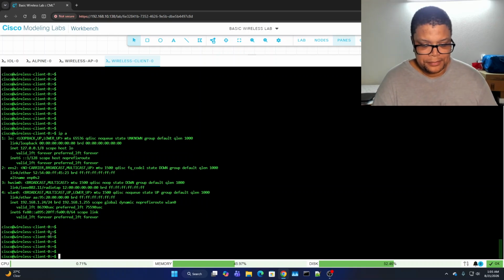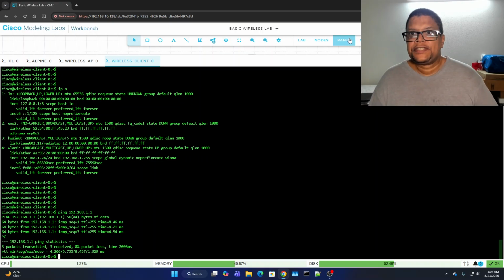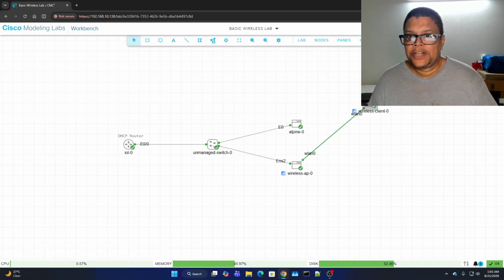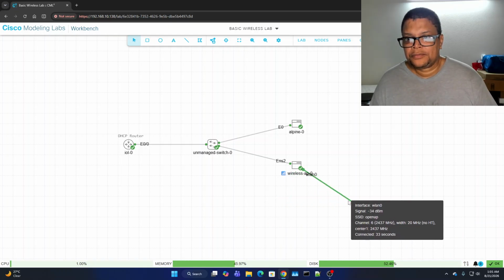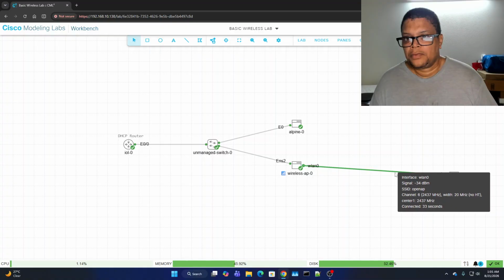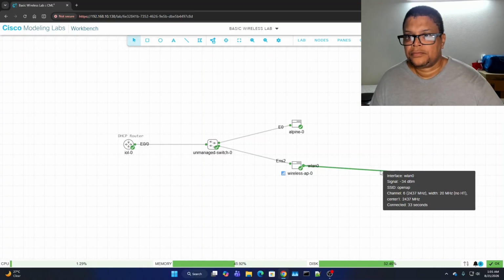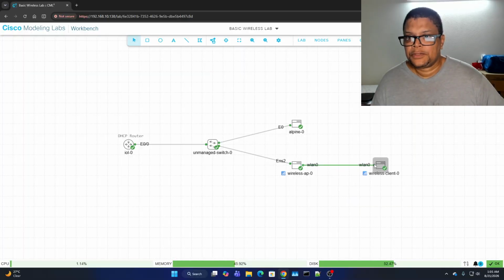You should be able to ping. We're pinging the DHCP router, and it pings. So there's connectivity. You could drag this all over the place. It's fun. I look at the signal strength, go up and down. See, it went up. Put it back here.